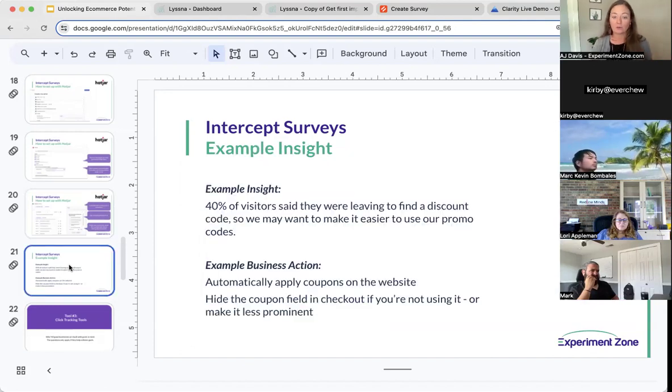And then what might you learn from this? So if you frame it in the right way and you're asking the right people, you might learn something like 40% of visitors who are leaving checkout say that they're leaving to find a discount code. So you might conclude from that insight that you want to make it easier to find and use promo codes, or you might not want to have that at all as a nudge. So either it could be something where you automatically apply coupons as they find them in the site, like those one-click to apply type situations.